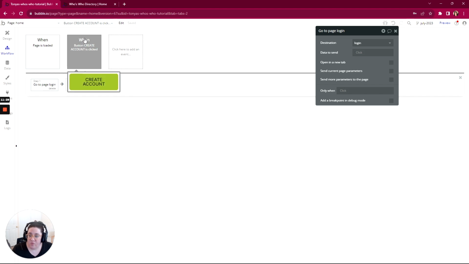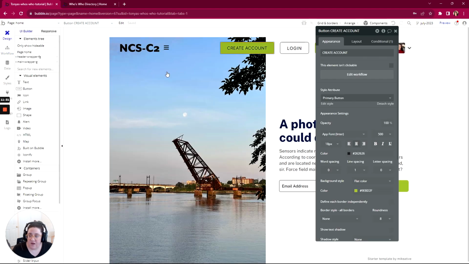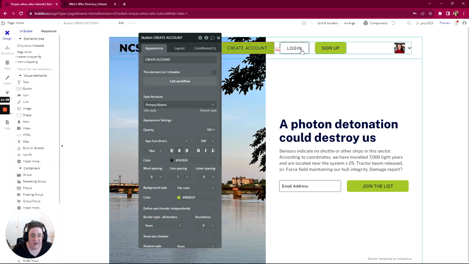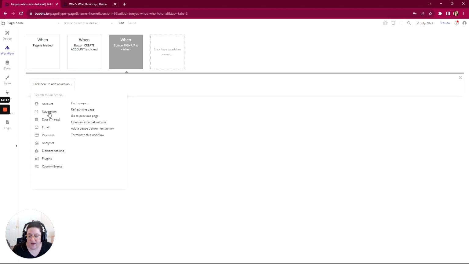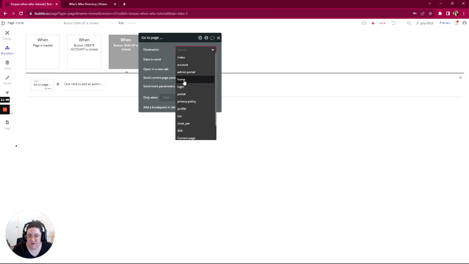So that's for when we click the create account button. We're also going to want to do the same thing for the sign up button. So we'll click here to navigate, go to page, and we're going to send them to the login page.